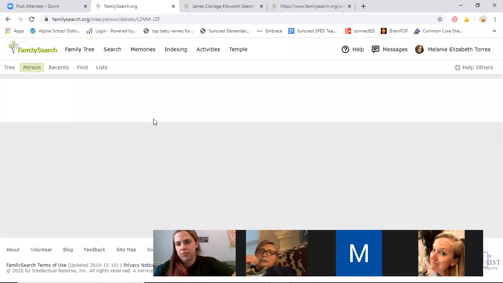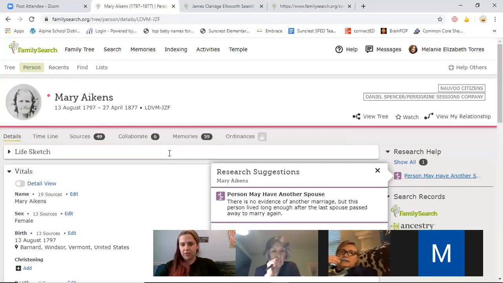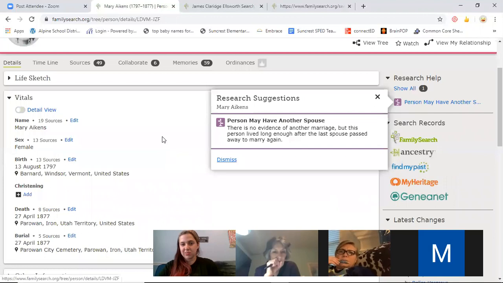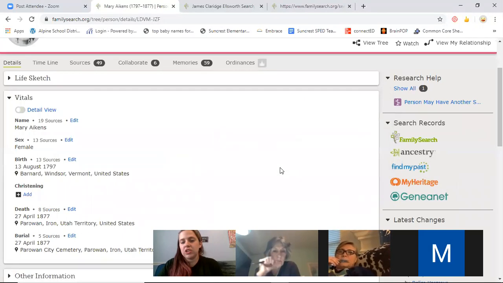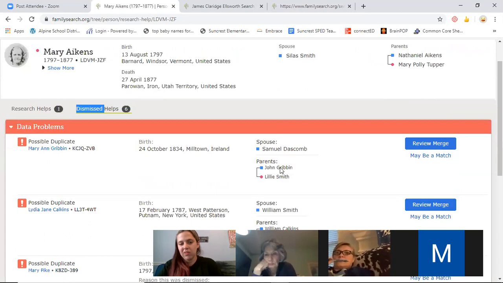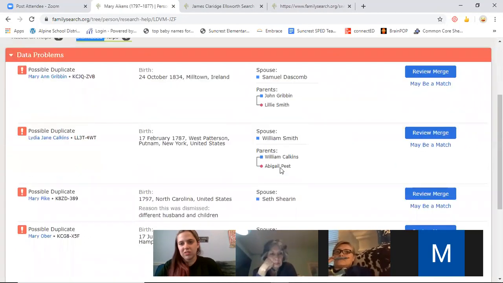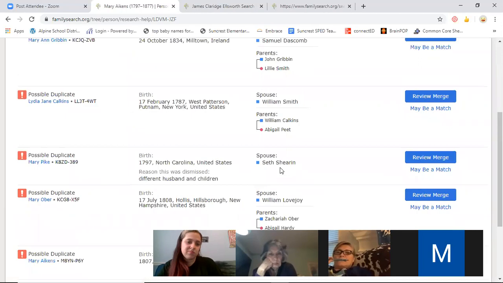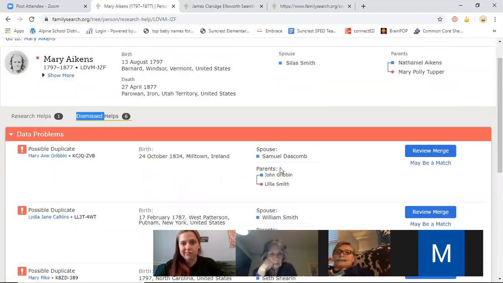You can go to their personal page. It says person may have another spouse, and you can just press this little dismiss if you know that that's not a research help that you want. You can also do that with sources. You can say dismiss, this isn't something that's useful. And it should delete those. And if you check on the research helps, it'll also show you what other people dismissed. So somebody dismissed all of these possible duplicates, and I can go through and make sure that they were right.